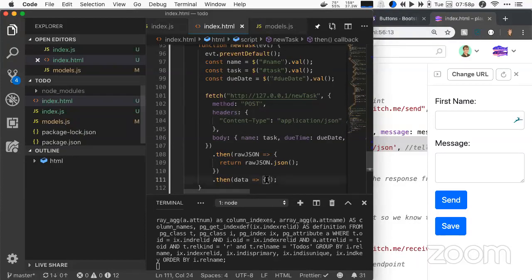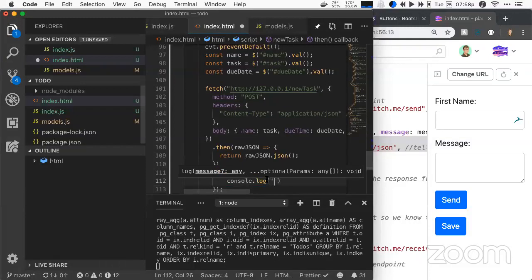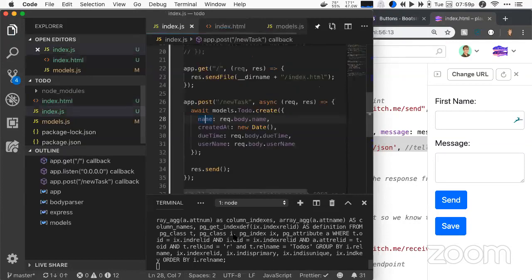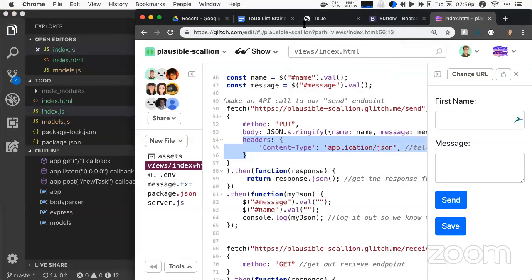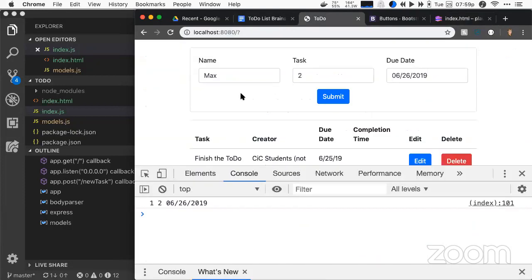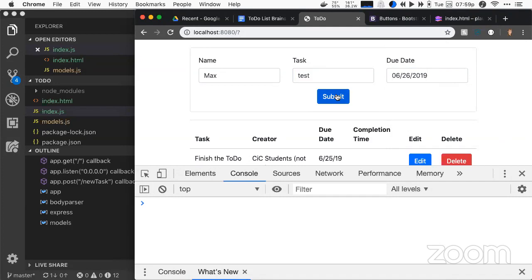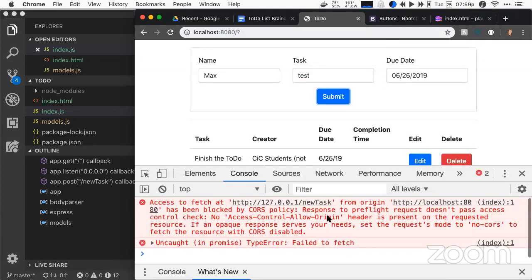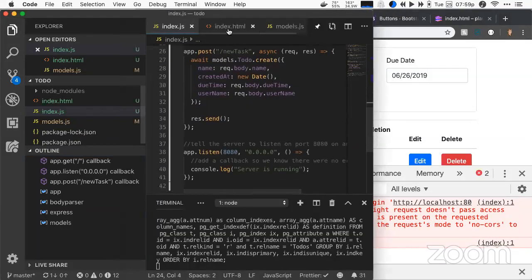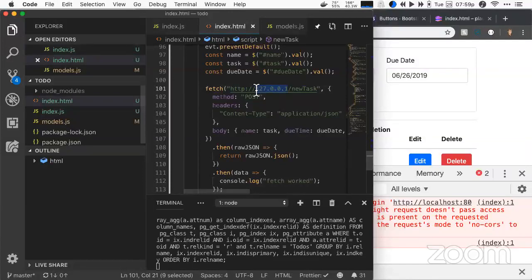So what I'm going to do is console log fetch worked. And we're going to make sure our server is running, which it is. And I'm going to go to my to-do and refresh it. And I'm going to say Max, and my task is test, and my due date is tomorrow. I'm going to hit submit. And we get all kinds of errors. And of course, we're getting CORS errors. Instead of using 127, I'm going to try and use localhost instead.